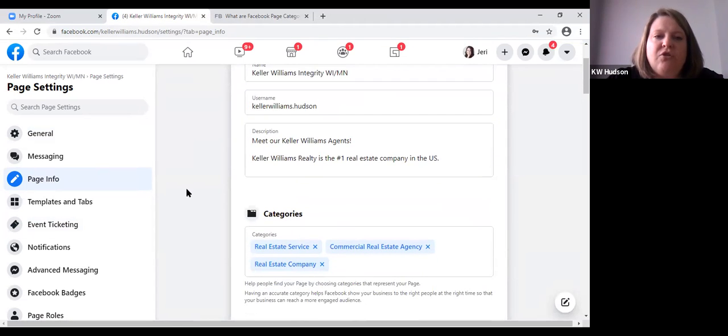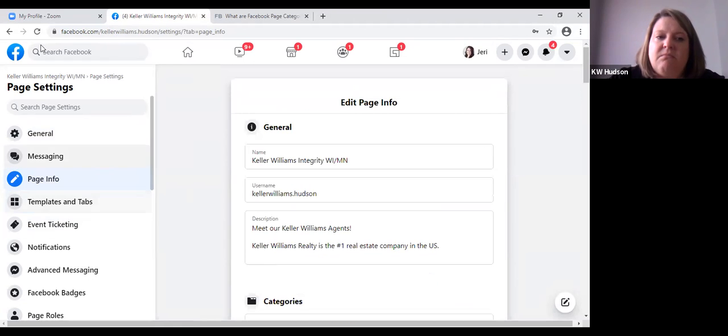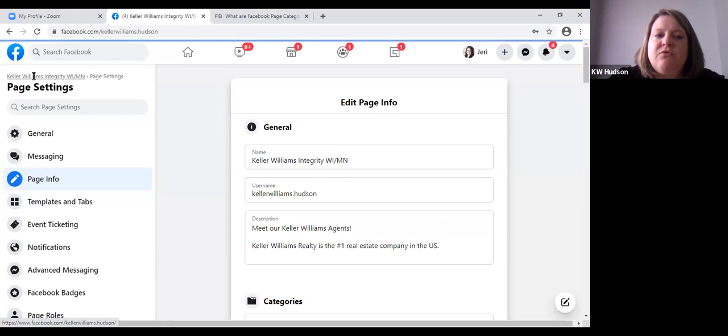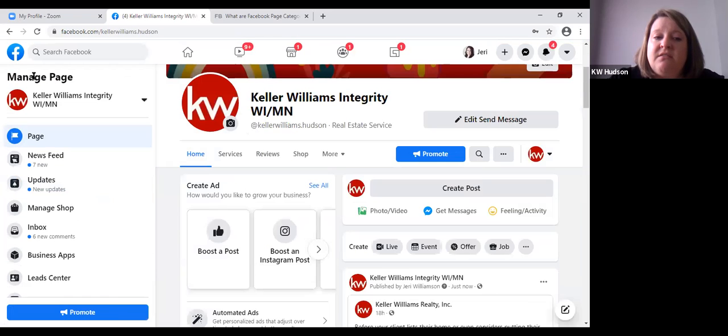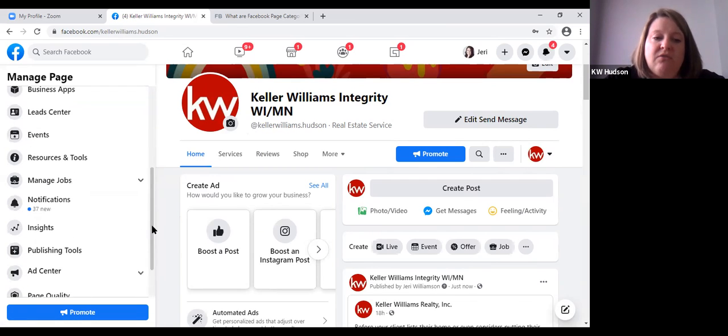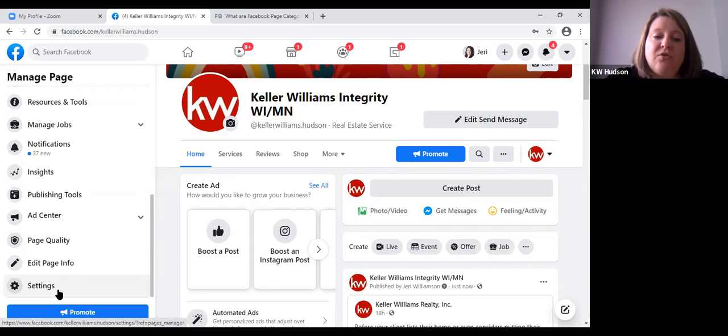So when you create your page, anytime that you log in from a computer, it's a much different view from your mobile. So when you log in, this is what you're going to see. You're going to see your page, and then you're going to see newsfeed, updates, inbox, business apps, all of that stuff. So you're going to scroll down and you're going to go to settings.